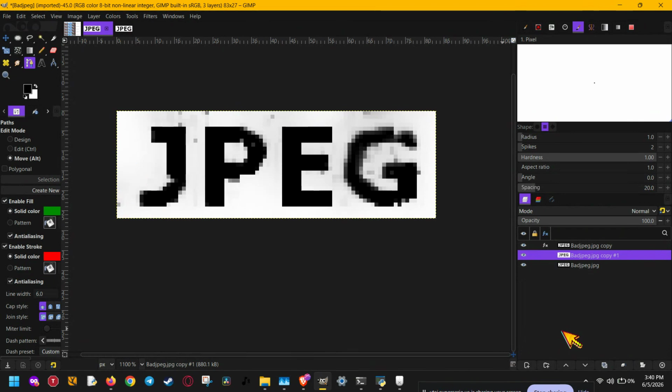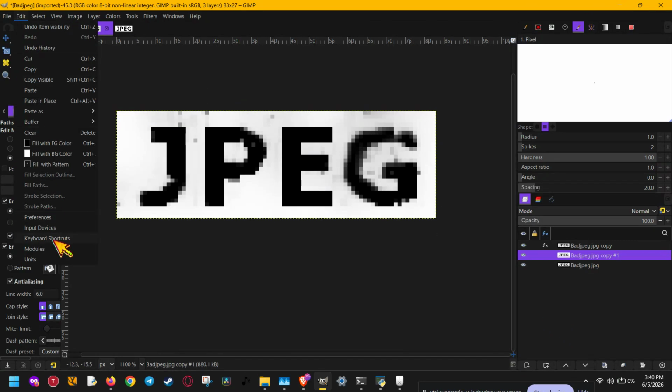First, open Gimp on your computer. On Windows or Linux, go up to the Edit menu, then click Keyboard Shortcuts. If you're on Mac OS, you'll go to the Gimp menu instead, and then choose Keyboard Shortcuts from there. Once the Keyboard Shortcuts window opens, you'll see a long list of commands and tools that you can customize.